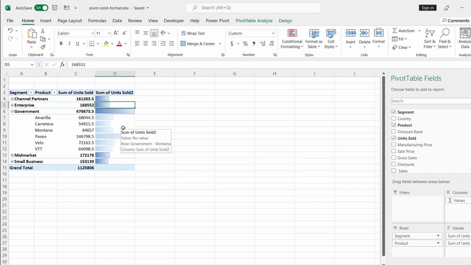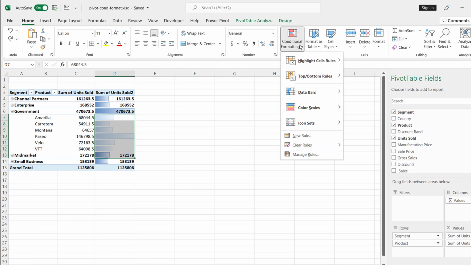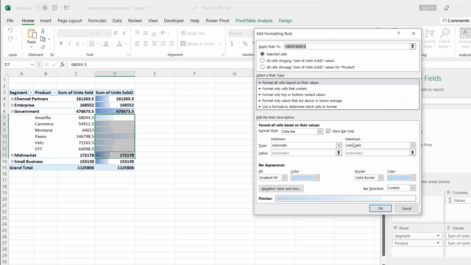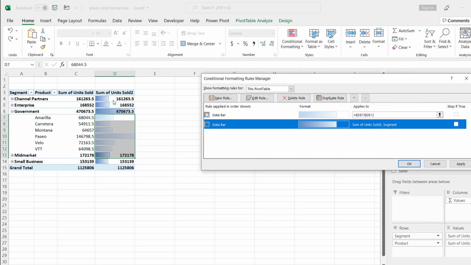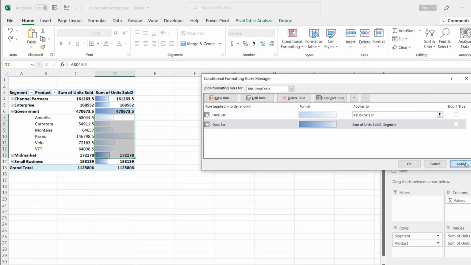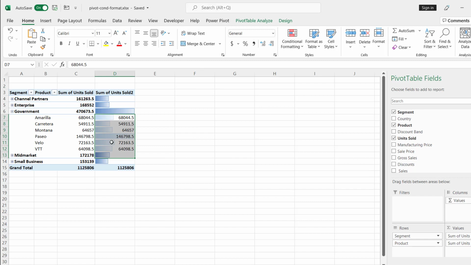And unfortunately, you can't fine tune it, right? Because it does it for all the values in this field. Control Z to undo that. So you can see that I've got my values here, but I don't have it here. Maybe we want to do the reverse. Go to conditional formatting, manage rules, double click that. And maybe I don't want that. But for the other one, the subtotals, double click that to edit it. I just want to show the bar only. Click apply. It only shows up for that particular part.